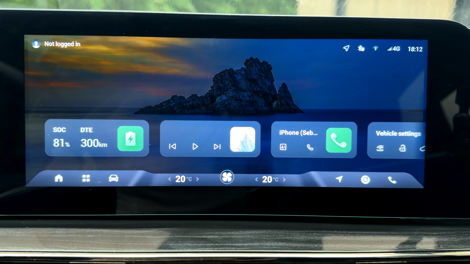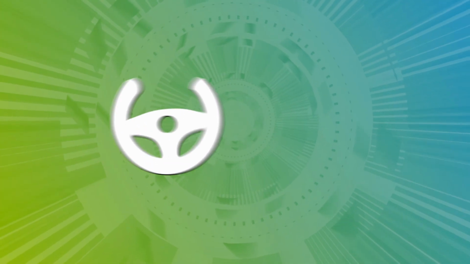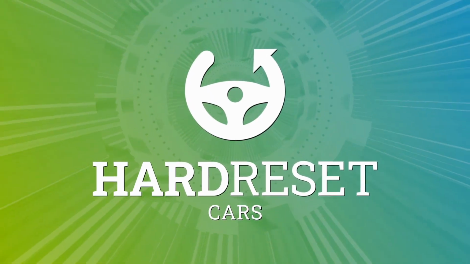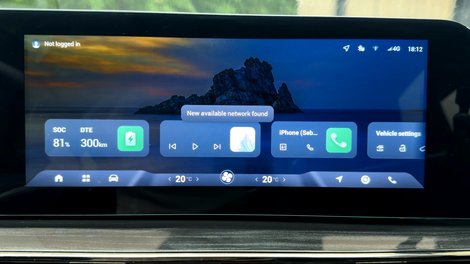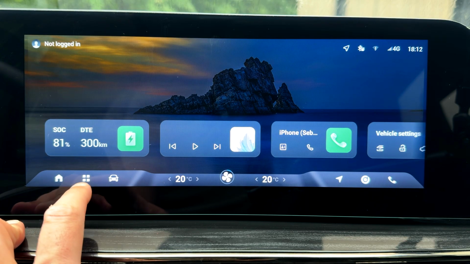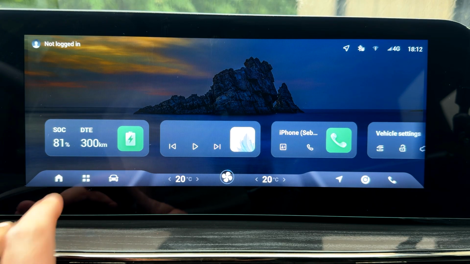Here I have OMODA Car, and let me show you where you can change the alarm tone type. So at the very beginning, let's start by using the home screen. Then let's find and select the second button from the left side, which is the menu button.